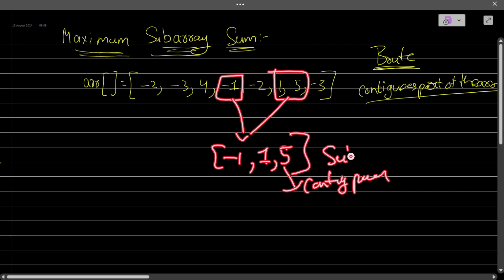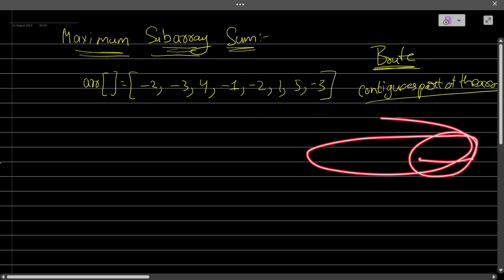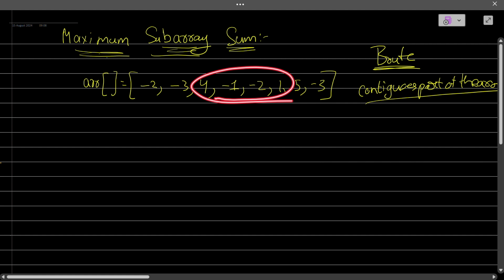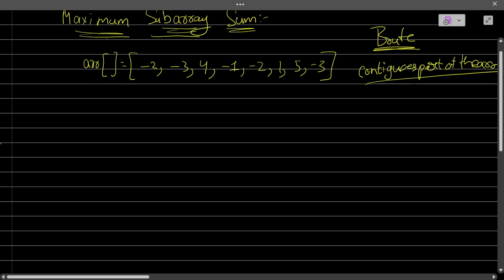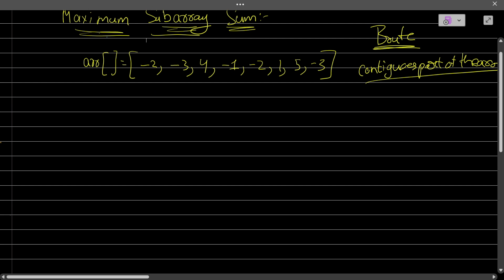This is a subsequence of the array. I can't say this is a subarray, I can't say this is contiguous, but I can say this is a subsequence of the array. Right. So okay, let us try to understand the brute force solution.